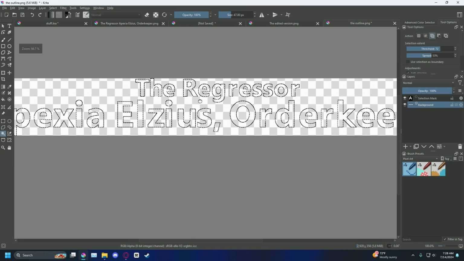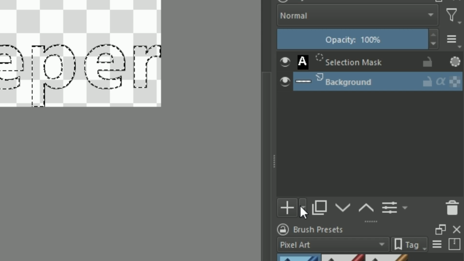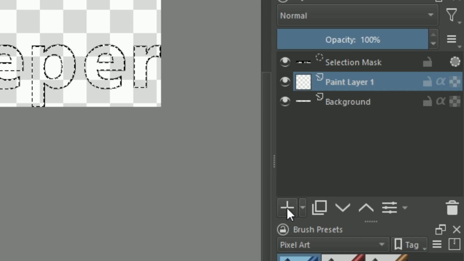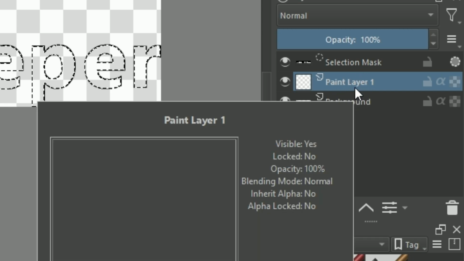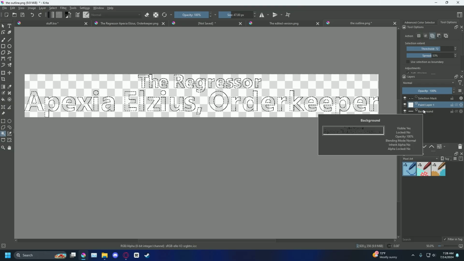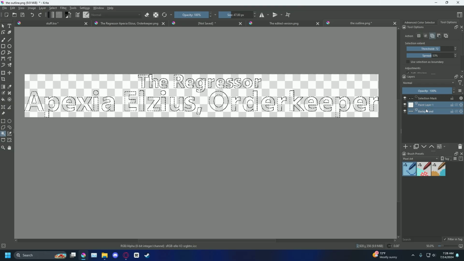Okay, once you have done that, you're going to go to this little box right here. You're going to click it. You're going to see there's a new paint tab that got opened. Now you're going to hit Control click, so you have both of them selected, and then you're going to hit Control G. That groups them.